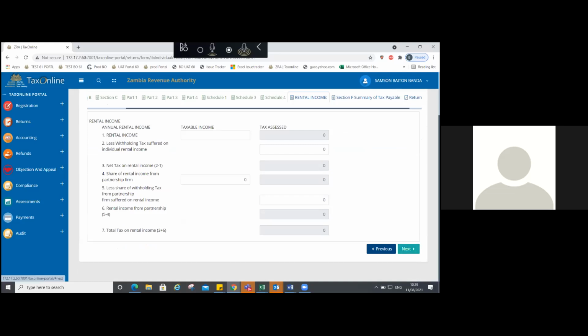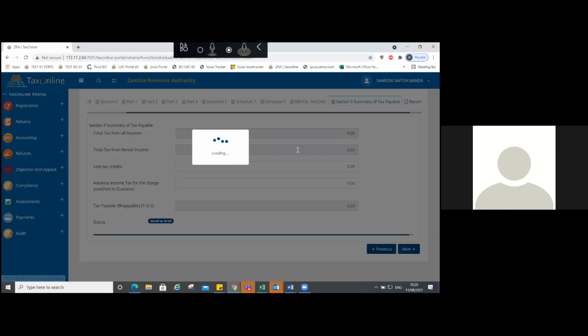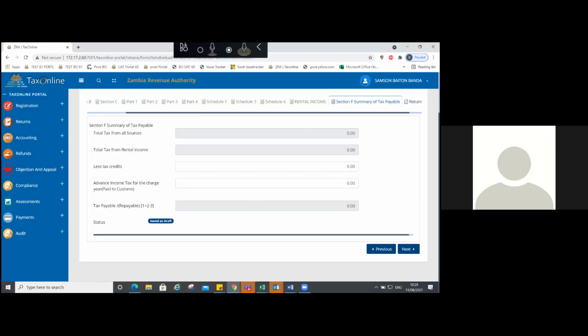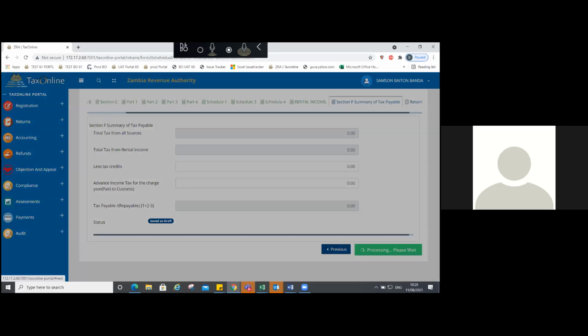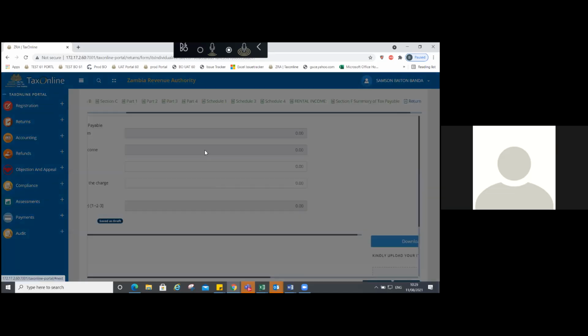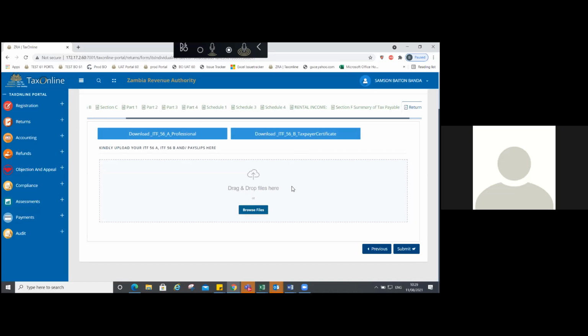So when we go next, we have the summary for the tax payable. Since we haven't put in any figures, it will still show us 0, 0. Then we go to the return. Here you need to attach the declaration form, ITO 56, A and B. Then from there you need to submit. So we can go back and try to put in some figures so that we see how income tax is populated.